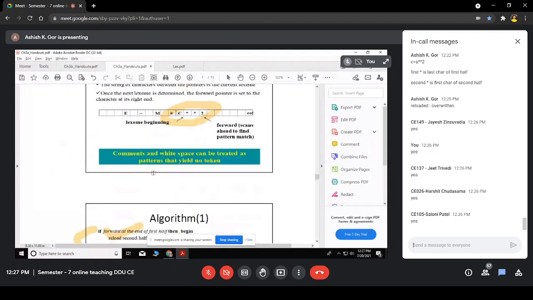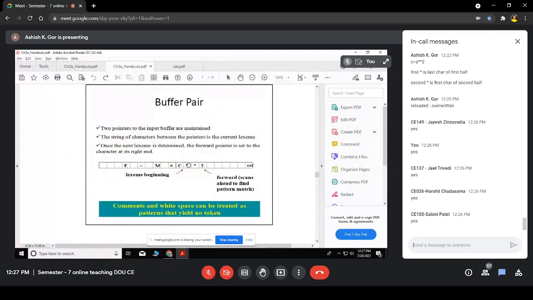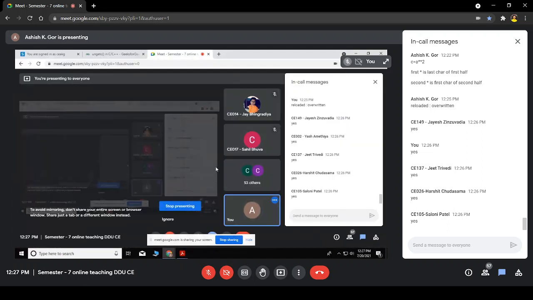Okay, so let's say you are here, and this is not the end of the first half or second half. Then forward will be incremented to this place. Again, this is not the end of the first or second half, so forward will be here. Then it will determine that this star star is a token.